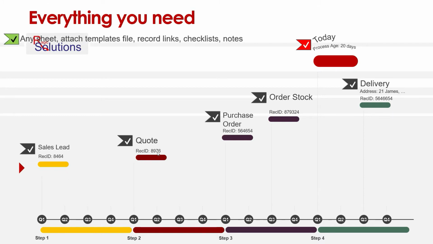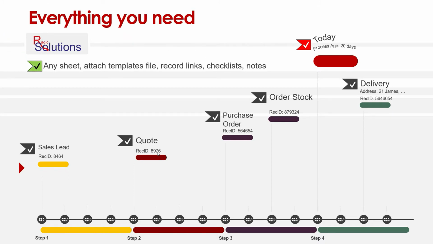Some of the functionality inside this is you can attach these workflows to any sheet. You can attach template files, so there may be your documents that have got your corporate branding in it. So there's all of those. You can add at individual steps. You can have different templates that you want to attach. You can have record links to other records inside Ragic. There's checklists, there's notes, there's instructions, there's everything you need to manage a process and every step in that process.